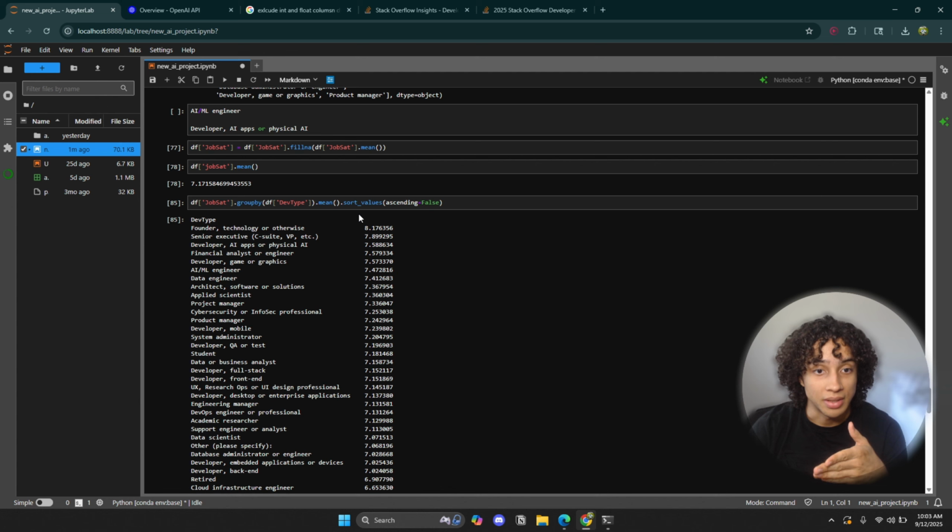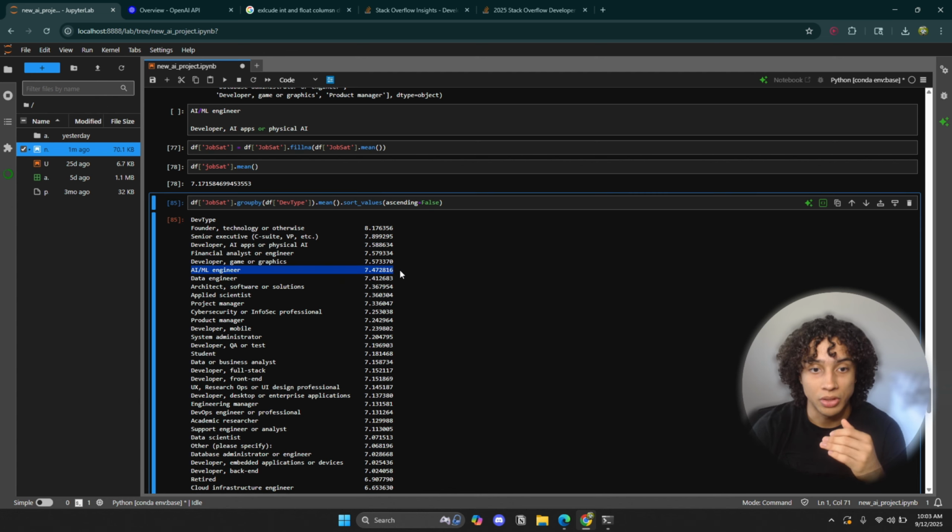So what does this tell us? This tells us that those who are AI/ML engineers have this score, right? And those who are developer AI apps or physical AI, or who identify with that role, have this score.